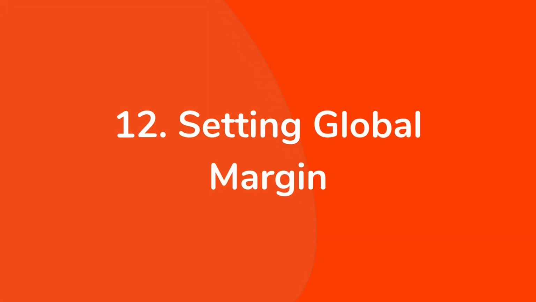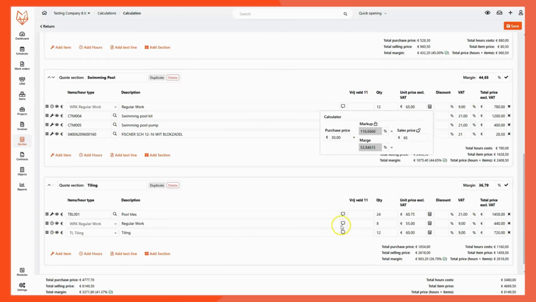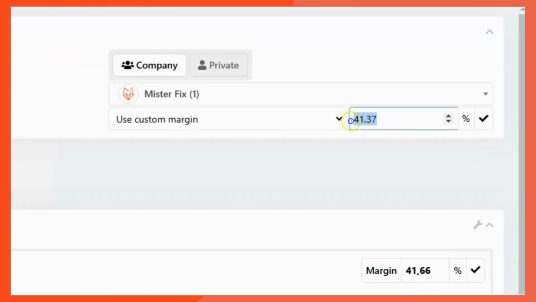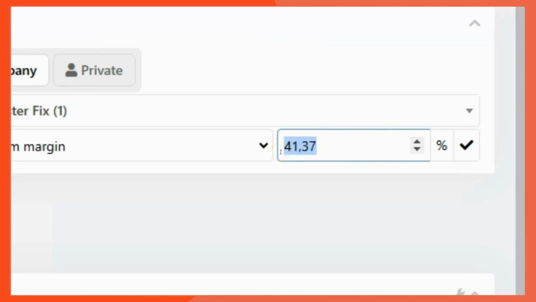Chapter 12. Setting Global Margin. In the Advanced section of your calculation module, you have the option to configure margin settings, which can be set to either company-wide or custom. If set to company-wide, the margin will automatically apply the predefined percentage from your general settings across all calculations. If you opt for a custom margin, the settings adjust based on the specific details and line items within each section of the calculation.